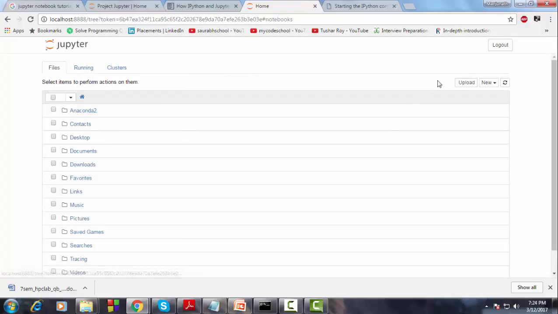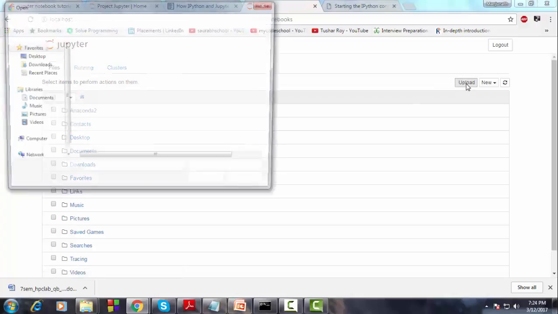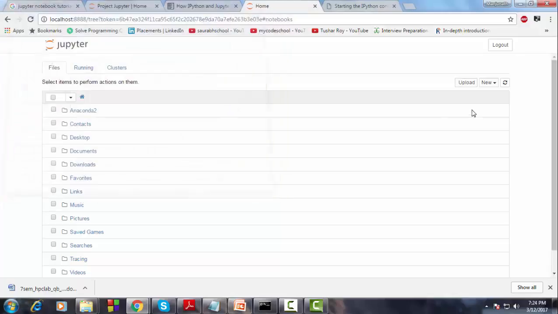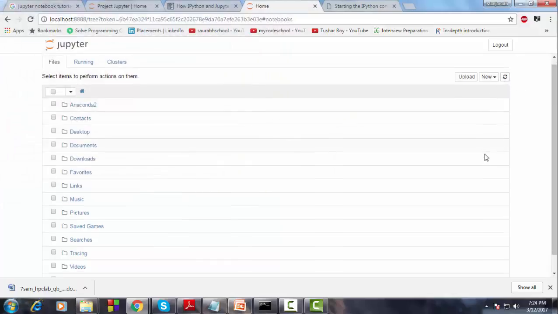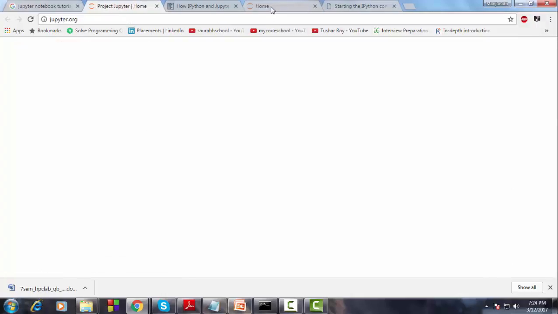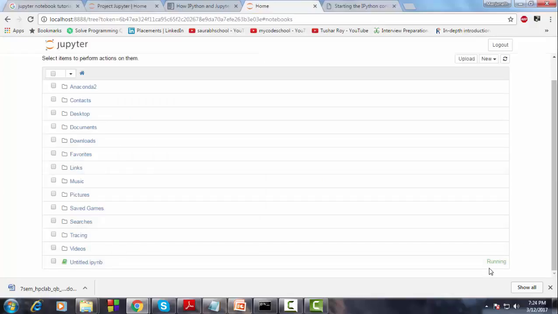Here you have the logout button. With upload, you can upload any files from your system to the notebook, and there's a refresh button, and it shows a list of running files. I'm running a Python file here, so that's why it's in the running state. Let's go ahead and create a new file. You can create a new text file, a new folder, a new Python file. So here are multiple options.